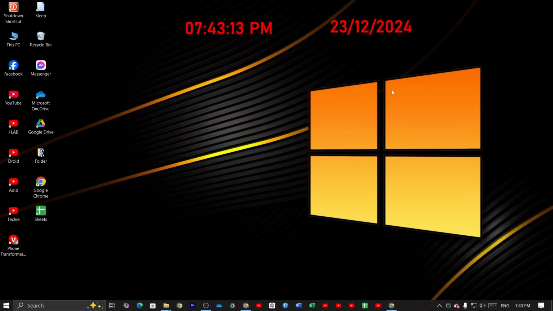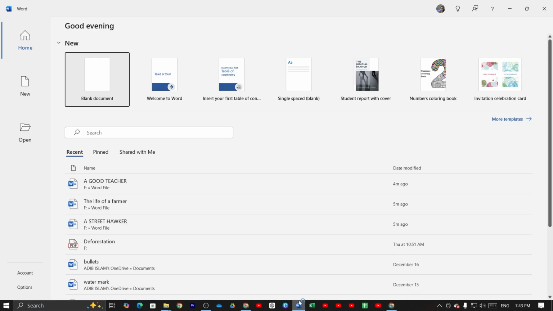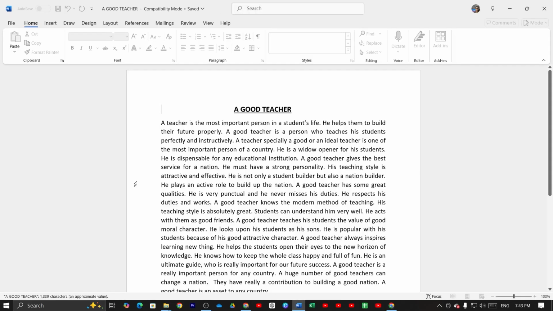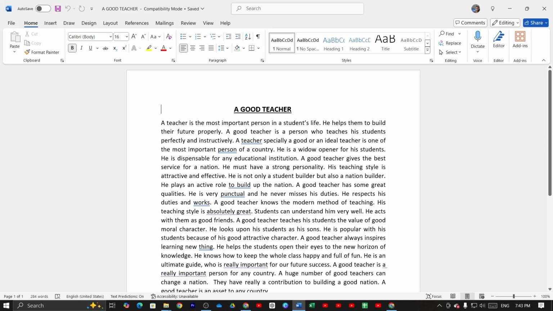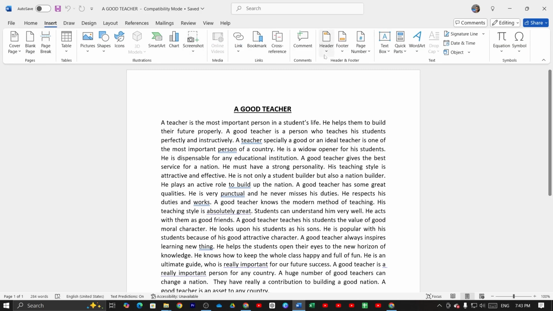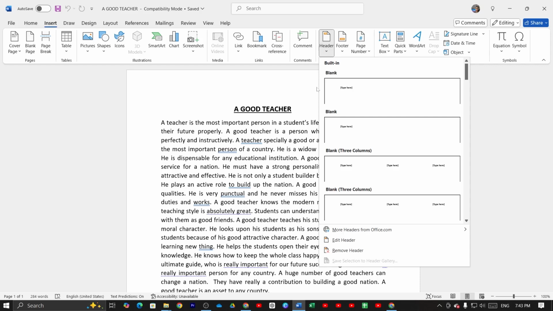Now the first thing you have to do is open up your Microsoft Word. Now from here open any document. Now if you want to add a header on this document, at first click on the Insert tab, and here you can see the header and footer option. On the header and footer option you can find the header option, then just click on this arrow icon and that's it.